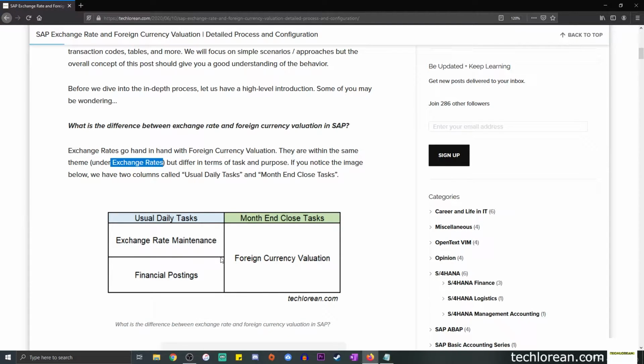If we take a look at the image down below, we have two columns. The first one is usual daily tasks, and the second one is month-end close tasks. What does this mean? In the simplest way I can explain, exchange rate maintenance and the corresponding financial postings, the daily transactions that involve different currencies in SAP, fall under the usual daily tasks. We do this every day, we have transactions every day most likely, and we're dealing with several currencies. When I say exchange rate maintenance, this is basically you trying to maintain the rates for the different currencies' exchange rates in SAP. So what is the equivalent of $1 to your local currency, for example? It really depends. But we will tackle this later on.